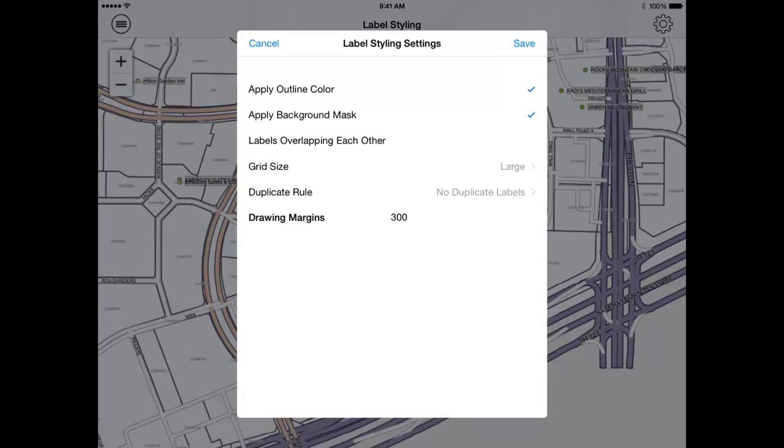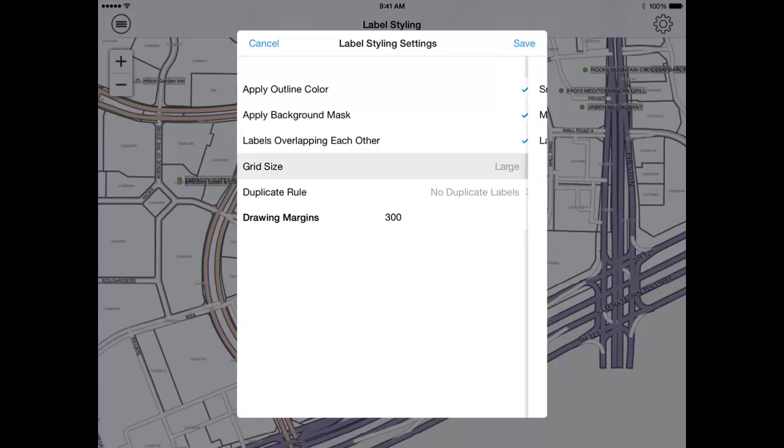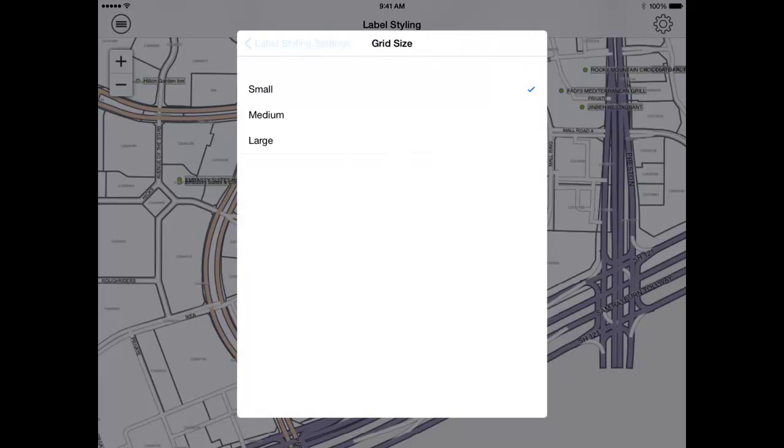Apply background mask displays a background behind the POI labels so that they stand out. When labels overlapping each other is selected, labels that would be hidden because they intersect with other labels are displayed. Grid size chops up the display area into cells behind the scenes and only displays one label per cell. If the grid size is small, many labels are displayed. If grid size is large, few labels will be shown.